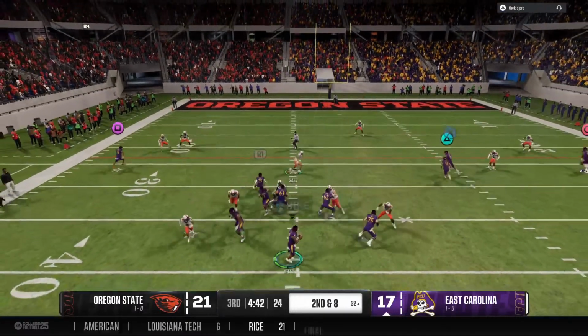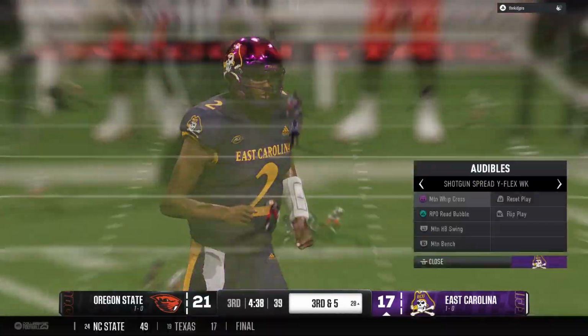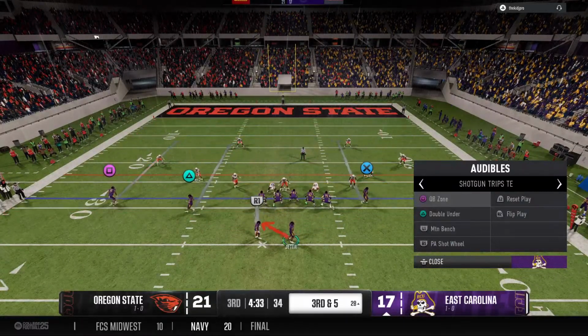It is so hard to defend. It's so hard to seal that edge, especially when this guy's full speed ahead. And he's down right there. Picked up a few, but still some work to do to get a first down.